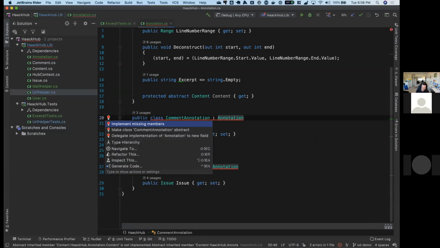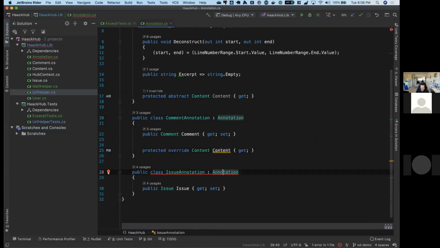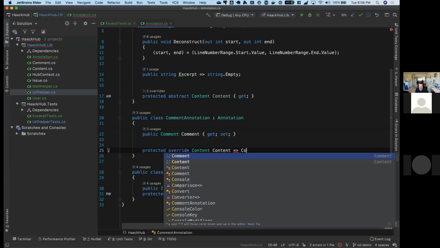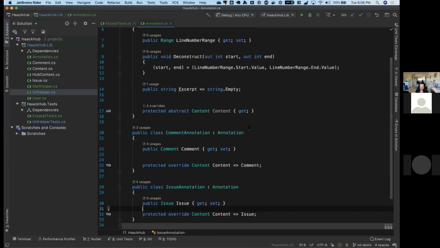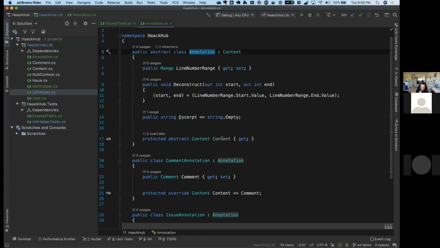So I like to use, I'll just implement the missing members, and then we'll use this nice syntax for implementing a property where it's a get only property. We can just return comment, and in this one, we'll just return issue. So now, from the base class, I can always get at the content text.